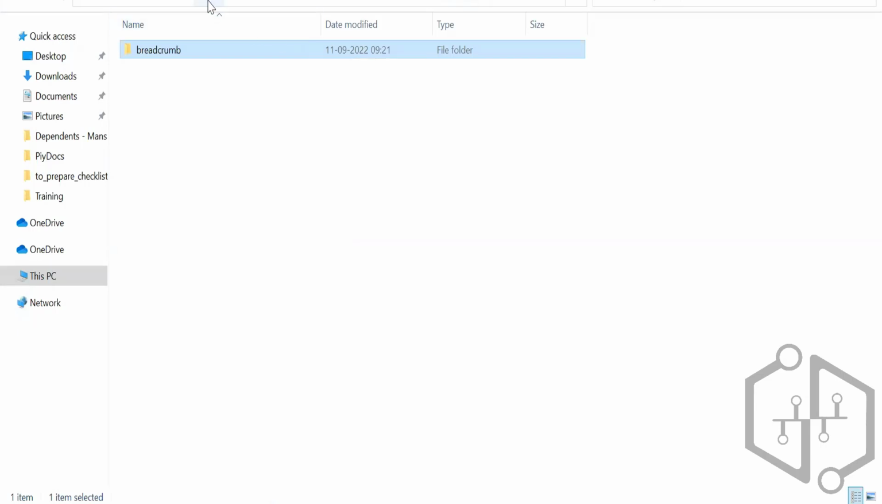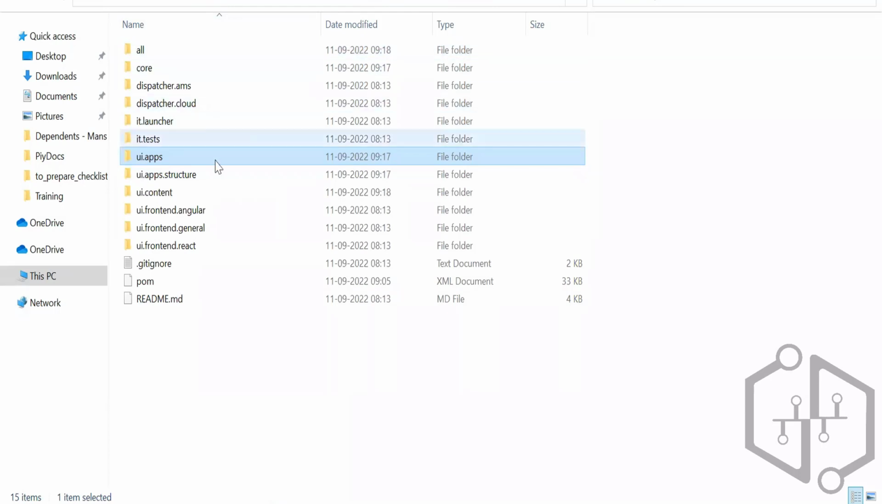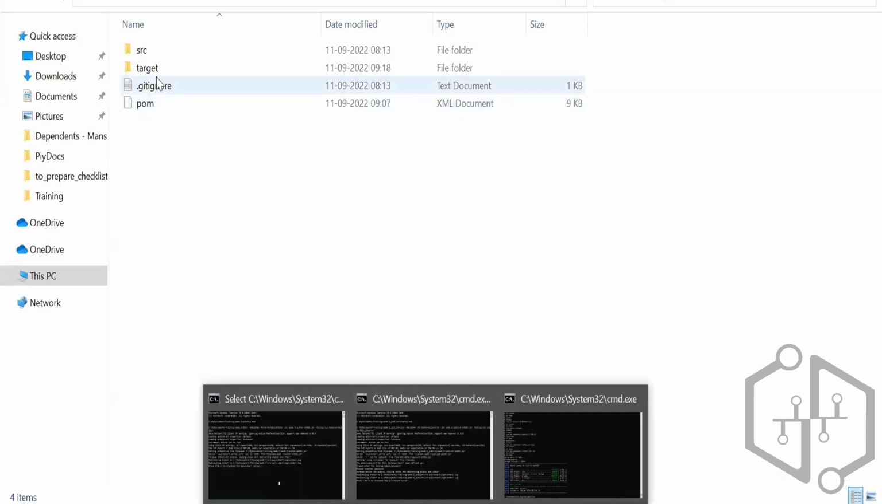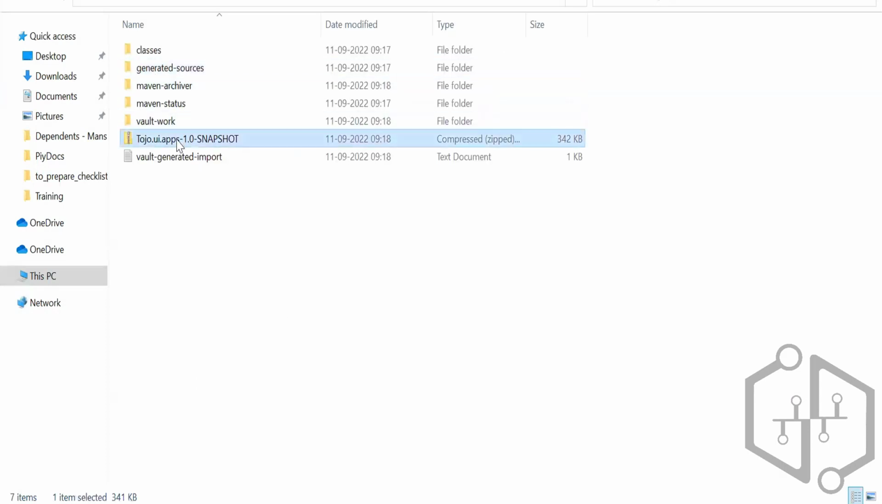Now, one way is, of course, you can build the whole code base again, and it's going to take 2-3 minutes, where your UI apps, your UI content, your core, all will be built and stored inside that, and then it will go inside your AEM server. But as I told you, since you made the changes inside your UI apps, why do you want to build every other thing? You have the pom.xml over here. Why not build only this? And you have the target over here. You can either manually install this zip, or you can use the same command.